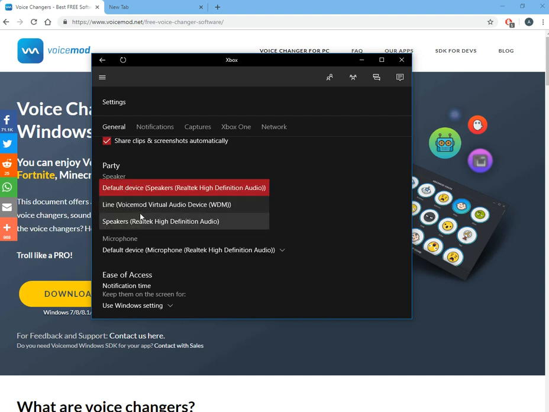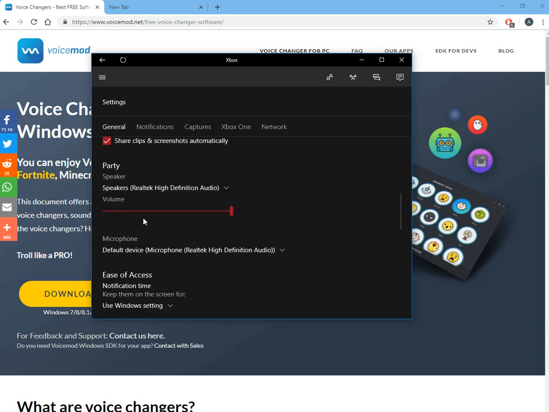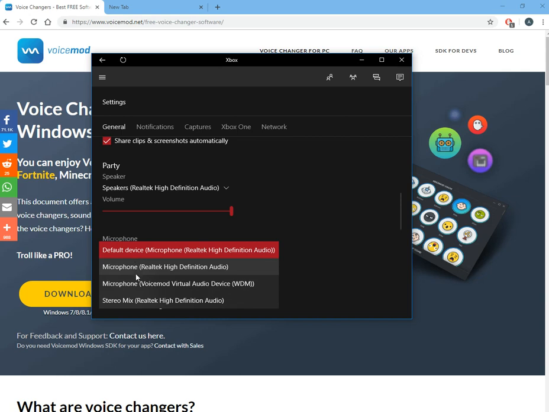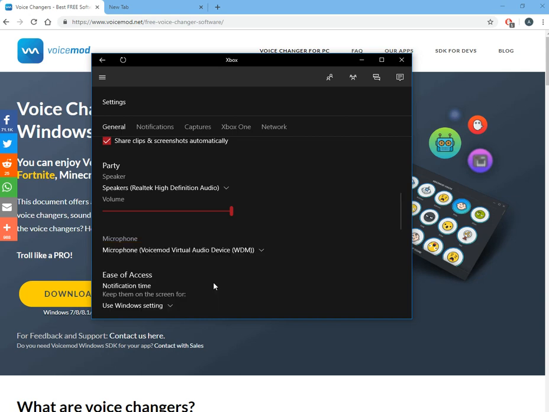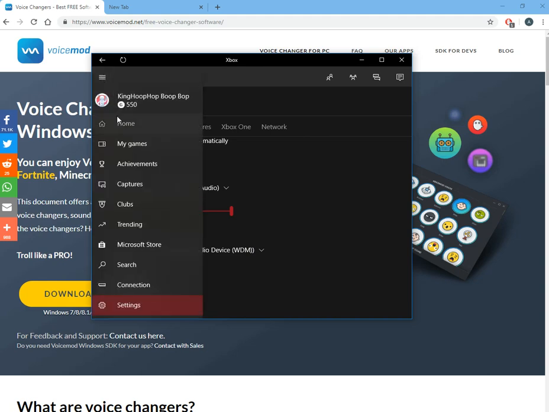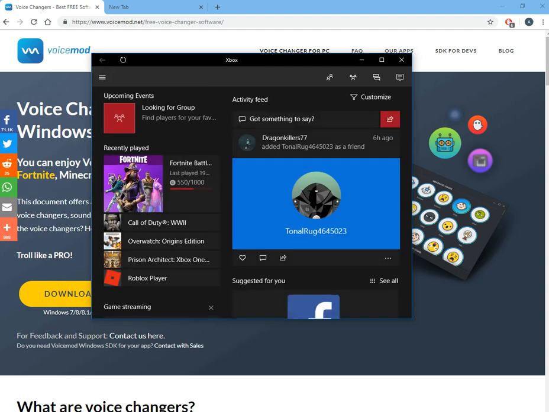There you go. You want to change the speaker. You'll see this, but I leave mine on this because that'll make it so it'll come out your headset. And then for the microphone, this is the key part. For the microphone, you want to set it to voice mod, virtual audio device. When you set it to that, now you control people on Xbox.